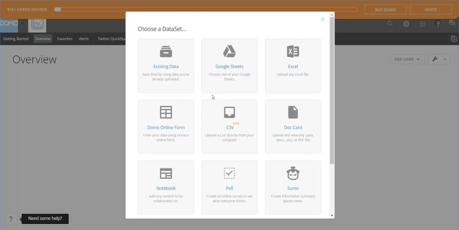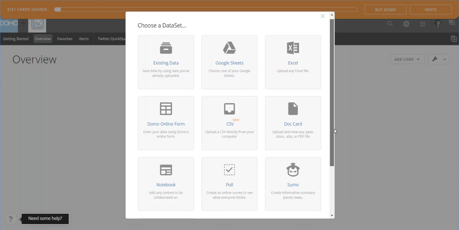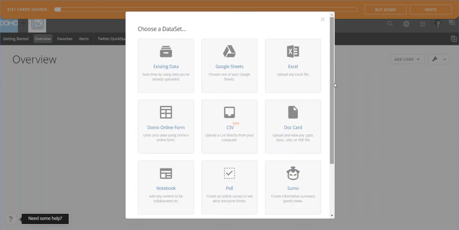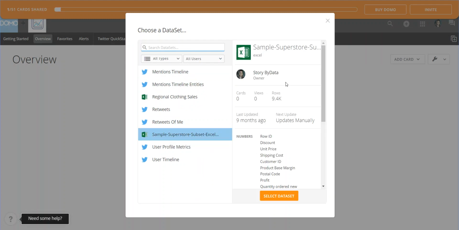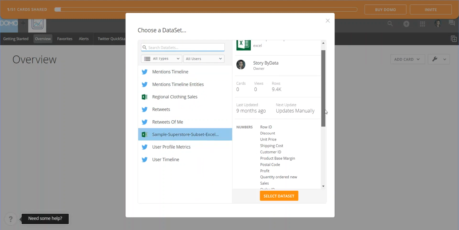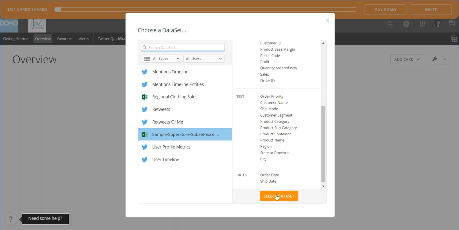They ask if you want to use existing data, Google Sheets, Excel. They have all these other options here. What we're going to do is use existing data. Now I have some data here. I'm going to stick to the Superstore subset Excel orders data sheet, which you can actually just download online. And I'm going to go ahead and select.